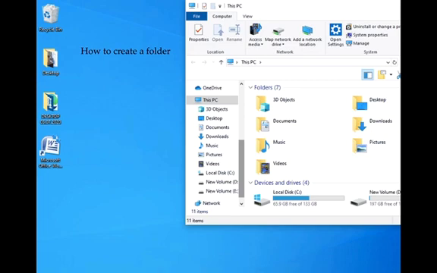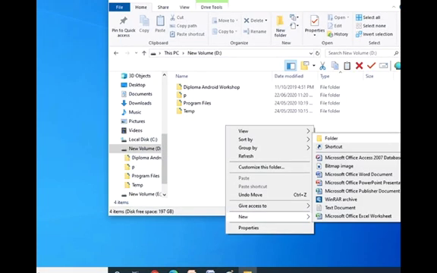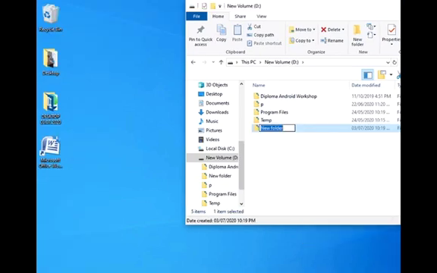Now you can see this picture where you can see the drives. These are the different drives. From these I will select one drive where I want to make a folder. I have selected D drive. In D drive, in the blank area, you have to do right click and click on new and click on folder. After clicking on folder, you will get this, new folder. Okay, you can change the name.